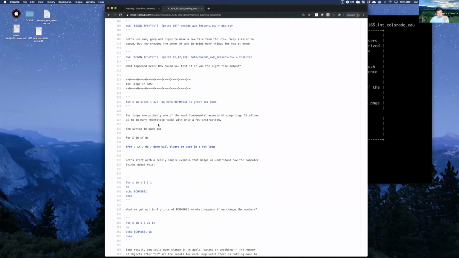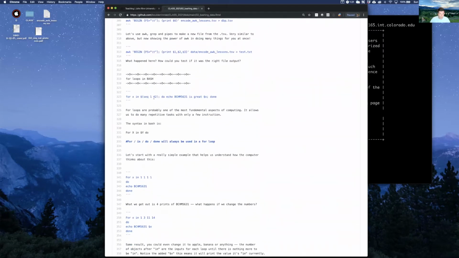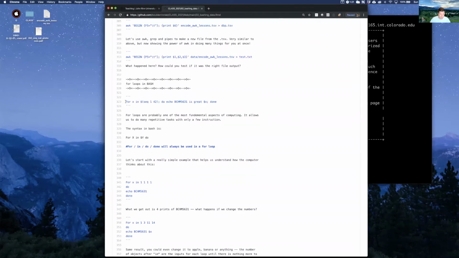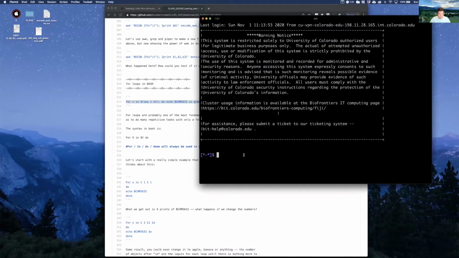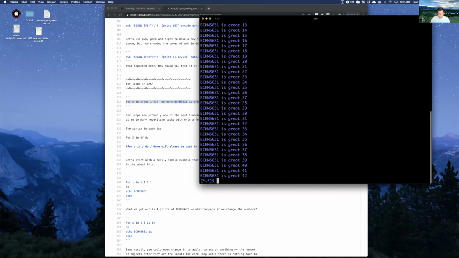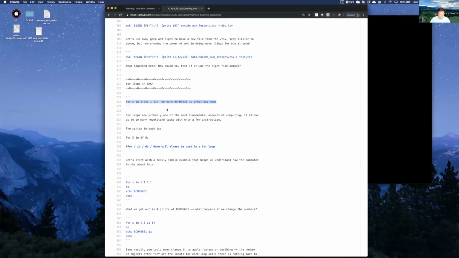For loops are quite powerful in bash. So for example, you could be reading here and think, oh, I didn't understand this in class. And you can just simply cut and paste from here. Even though it's an R markdown file, this is a bash script. It'll be denoted in the file and just simply paste it in. And yay, we can see biochem 5631 is great 42 times, just because that's a very special number.